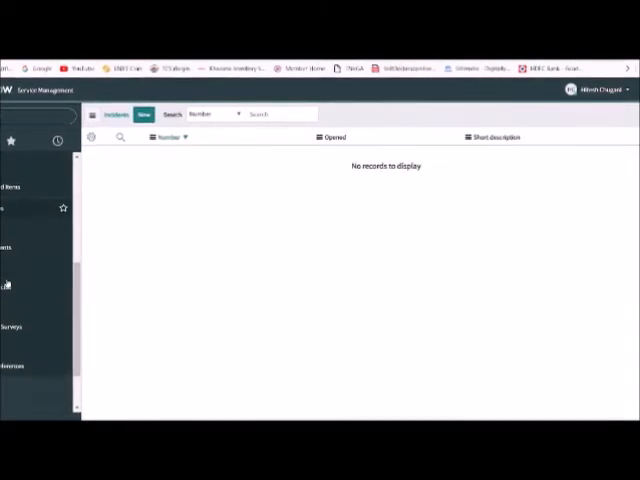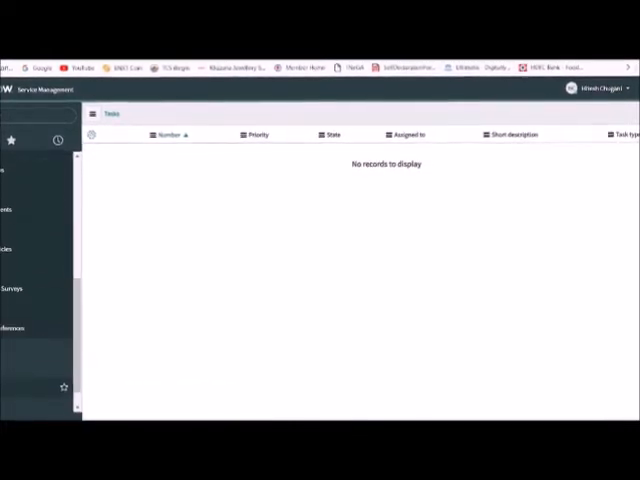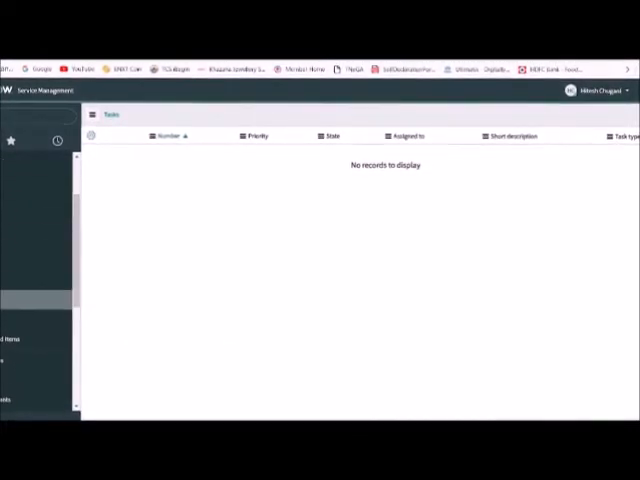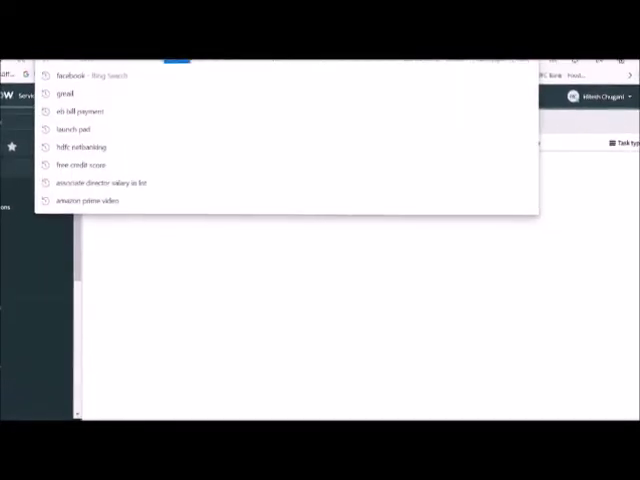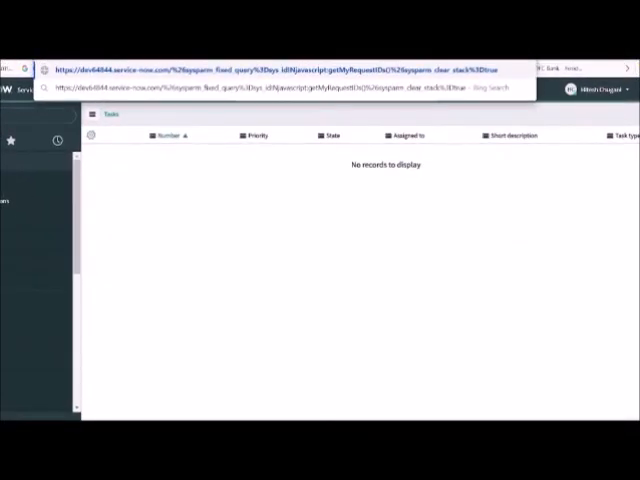See, let me go to the portal. I don't have anything here. Only I can create my request. Nothing is there as a new user. So the new user view will be like this, whenever a user logs in. So the user doesn't get this view. The user gets the view like this.